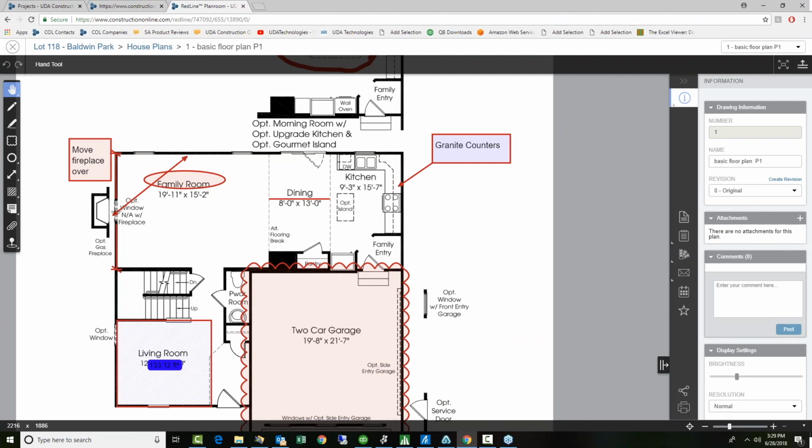Now again, these are going to be most of your markup tools, and where ConstructionOnline or Redline Planroom starts to differentiate itself a little bit is in the next collection of pinnable items that you'll find at the bottom of the toolbar here or on the right sidebar.